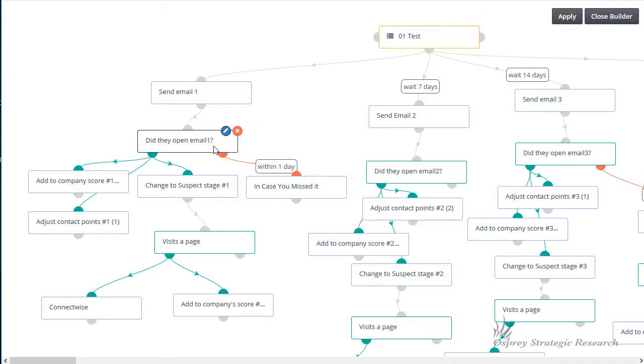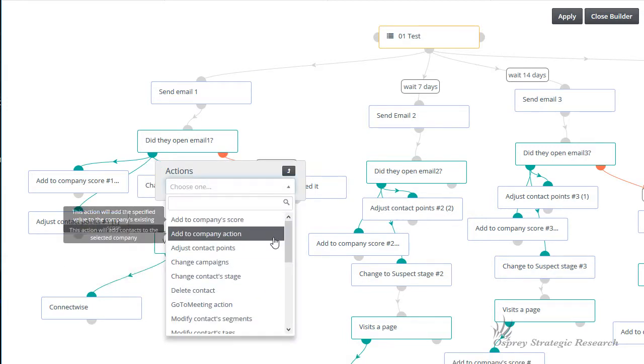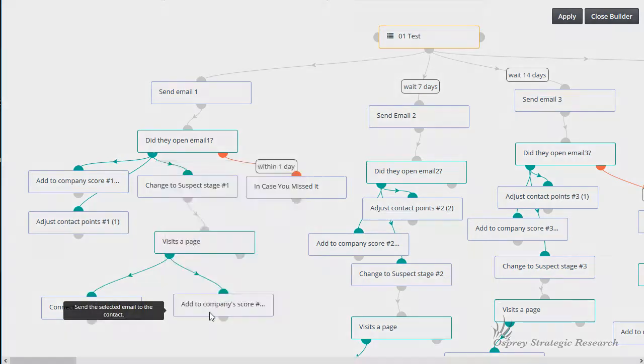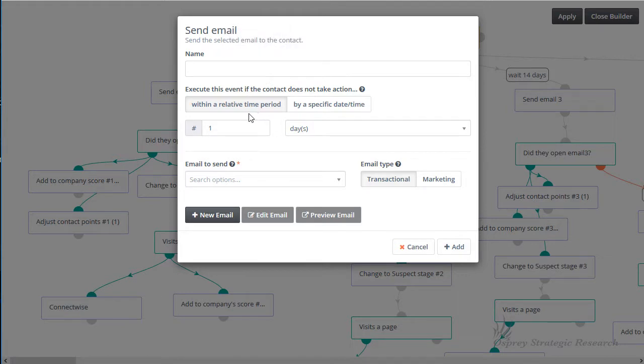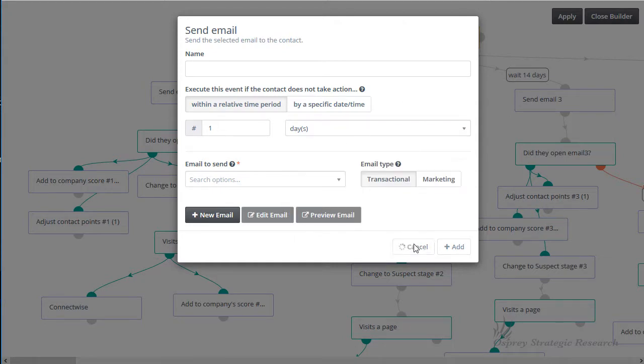And now what we did in this campaign right here was we said, if they didn't open up this email, what do we want to do? So we created a what-happens-if-they-don't-open-the-email. We want to send them another email, 1 day or 1 minute, 1 hour, whatever you want to choose, you can build from here.